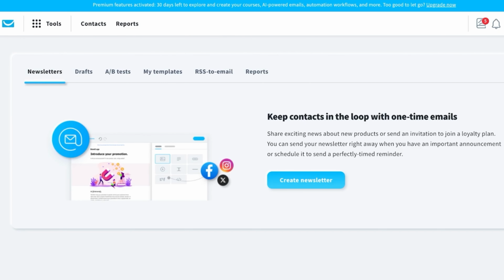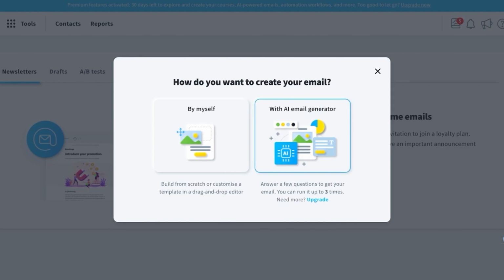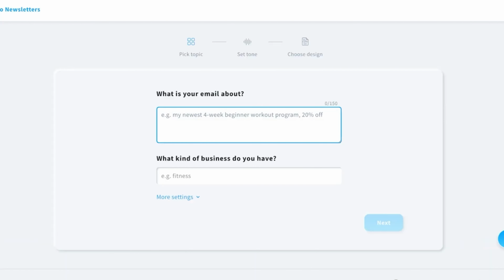So we're going to go ahead and we can choose the type of email we want to get started with. So we're going to click on Create Newsletter, and you can go with their AI email generator or start from scratch. I'm going to go on ahead and show you guys their AI email generator because it is truly a one-of-a-kind tool. So first off, you're just going to add a topic for your email.